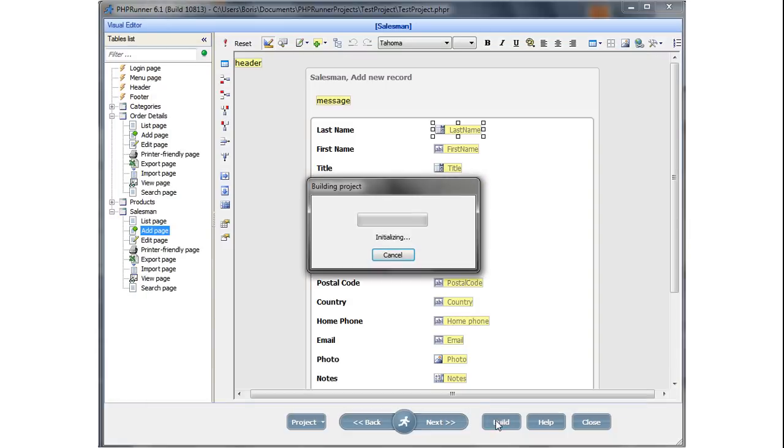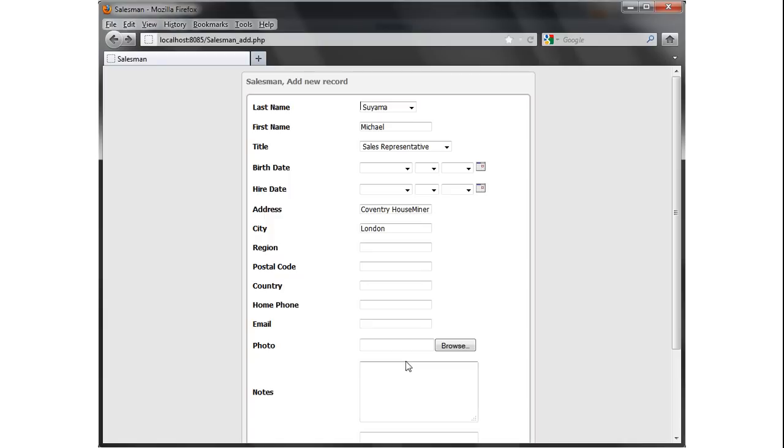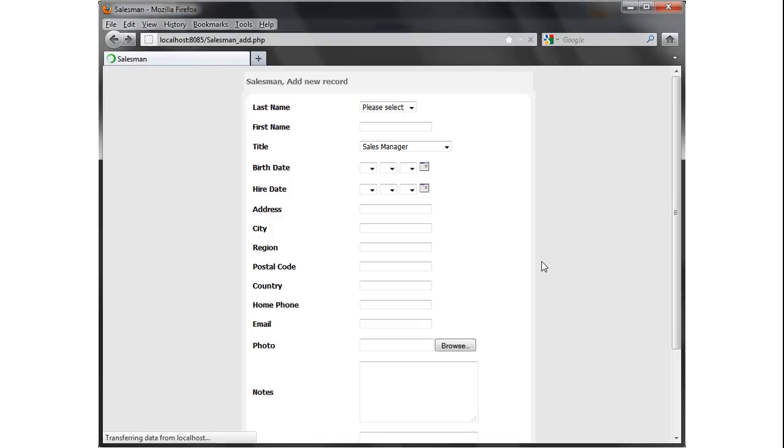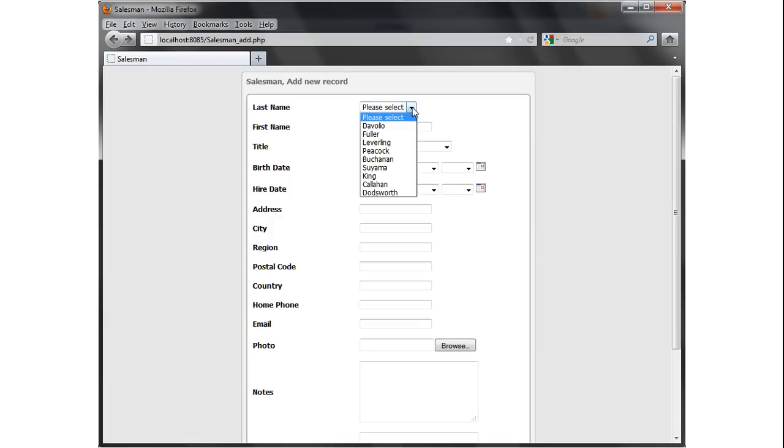Let's build a project and let's take a look how this will look again. So let's refresh the page. Now if I select a last name, you can see that the first name and the address information is auto-populated. Or I can pick a different last name, and once again the first name and the address information has been updated as well. This will allow your users to actually save some time when they're creating a new record.